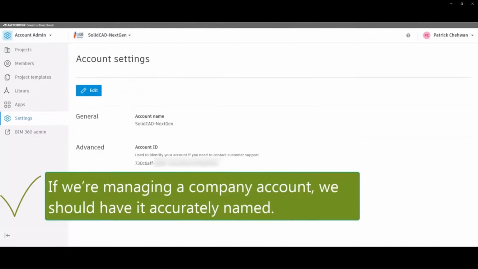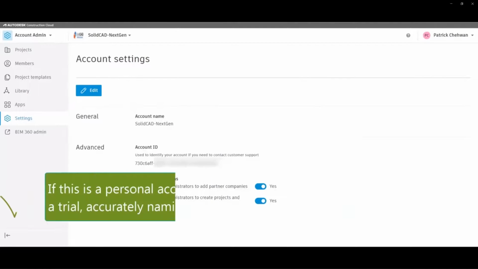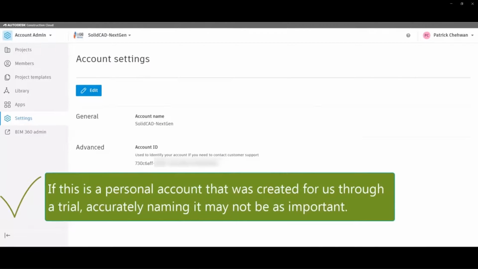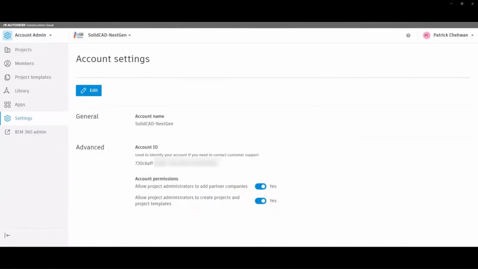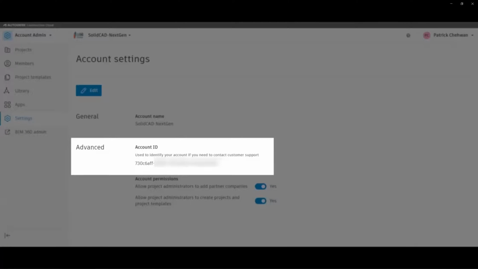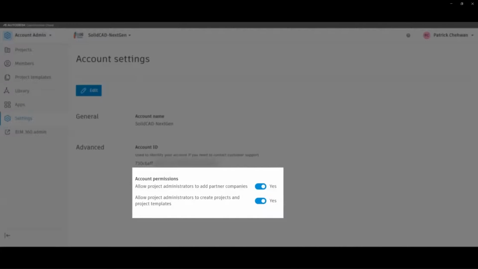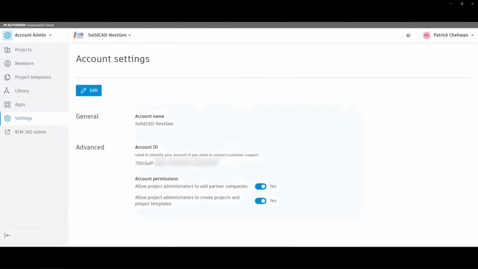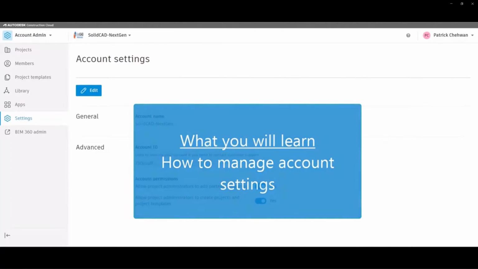If we're managing a company account, we should have it accurately named. If this is a personal account that was created for us through a trial, accurately naming it may not be as important. We also have our account ID information here under Advanced. This string of characters is used to identify our account if we need to contact Autodesk customer support. Under Account Permissions, you can allow project administrators to either add partner companies and/or create projects and project templates. In this video, you learned how to manage account settings.